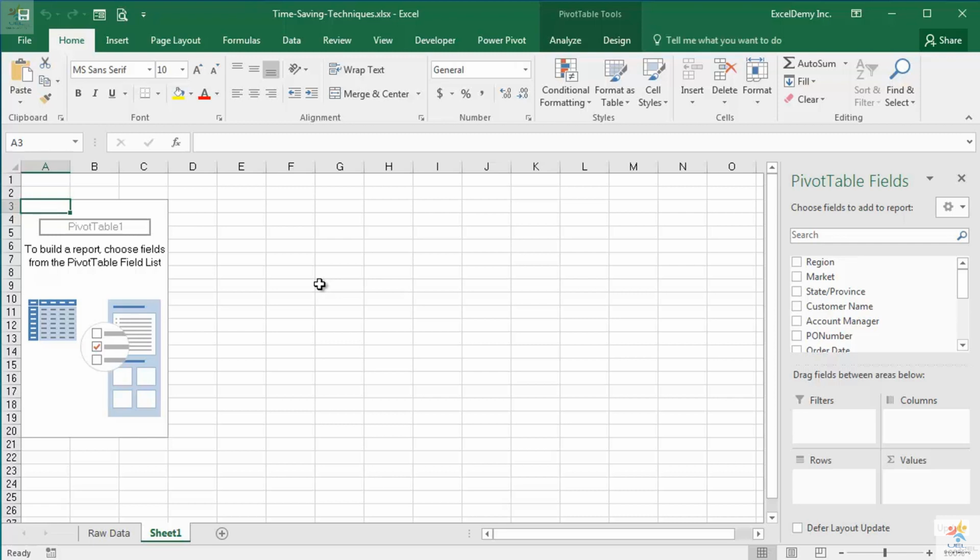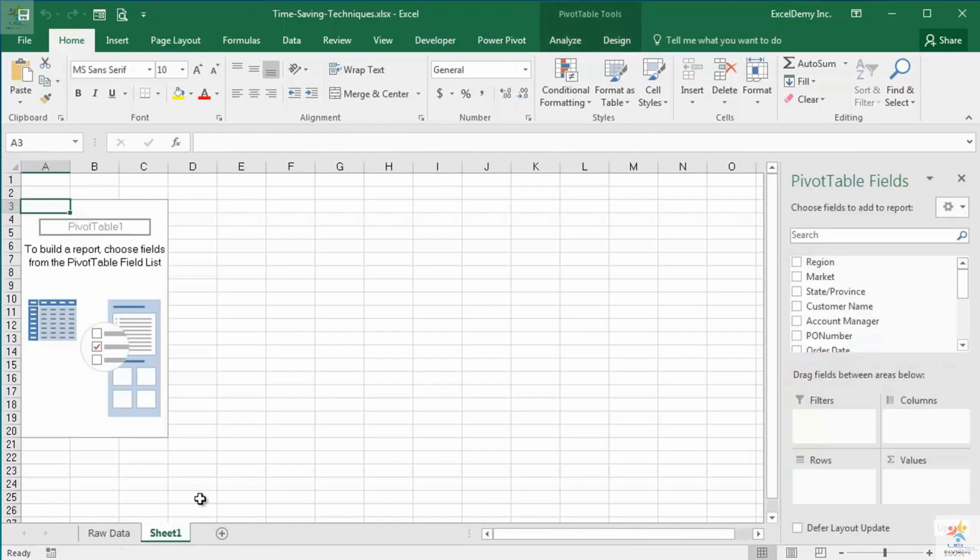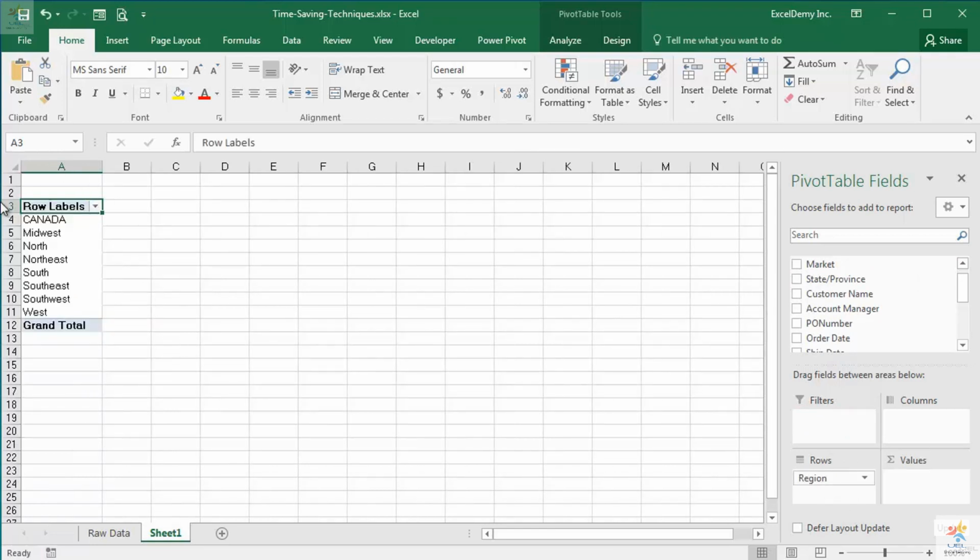On the screen, you are seeing a blank pivot table. It is created from this data table. Now, when I add a data field to one of the areas, the pivot table is updated automatically. Say I add the region data field to the rows area, you see the pivot table is updated automatically. Sometimes you might want to stop this automatic update of the pivot table.